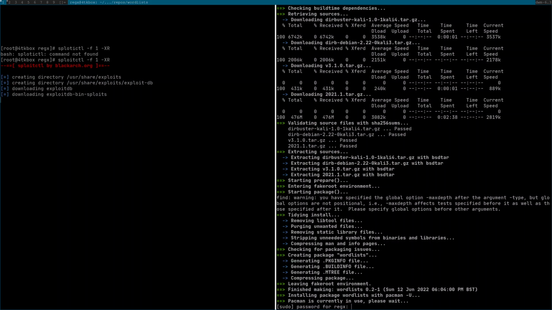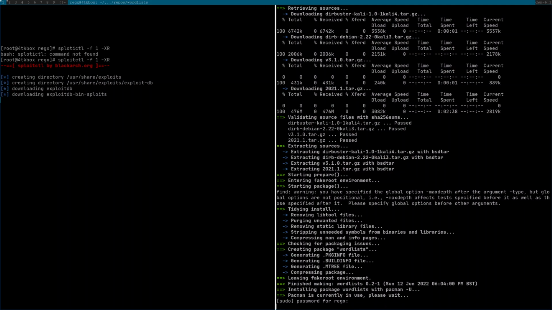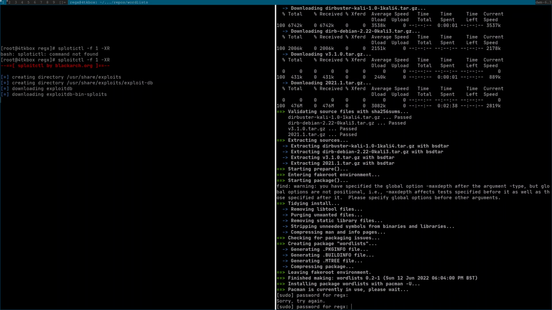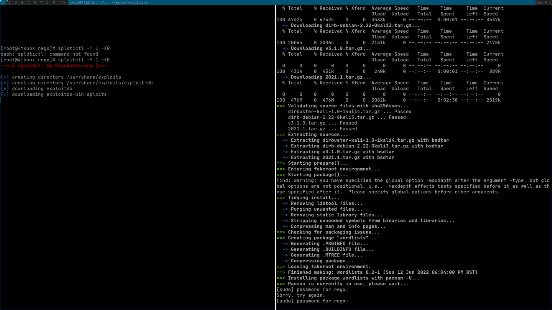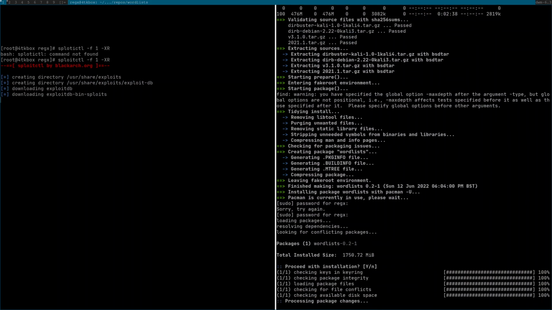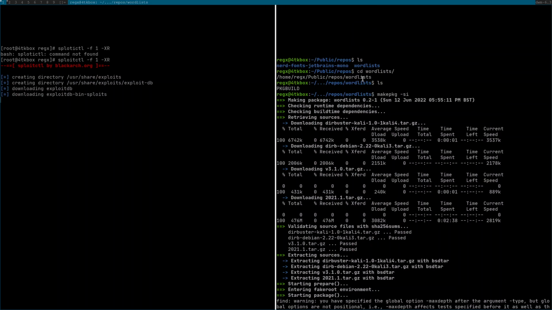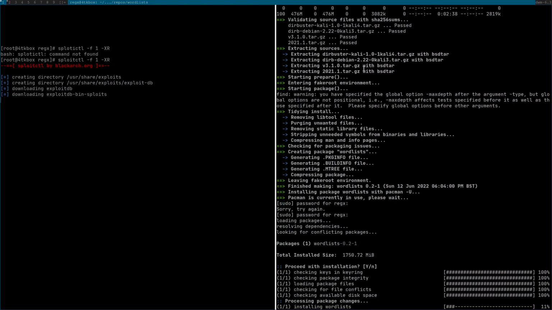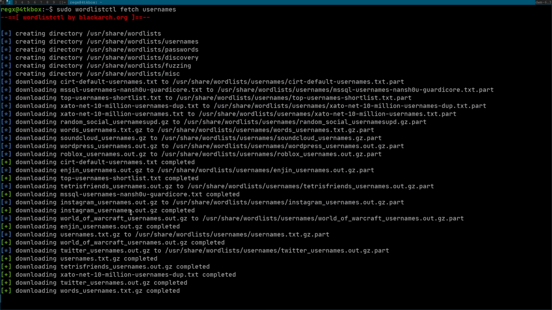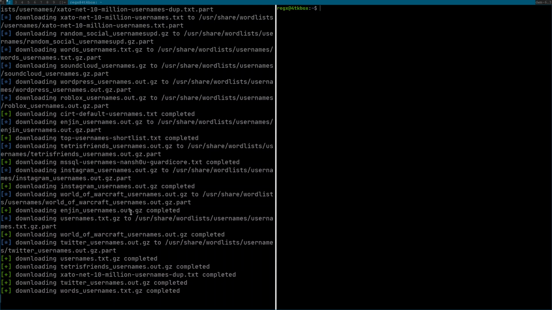Okay, it is asking me for the password. So it should be done by now. If you don't want many word lists, you should just stick with this one, the word list of AUR, and it is doing its thing. Why is it taking so much time? And this is also downloading the word lists. Let's do one more word list if you want.